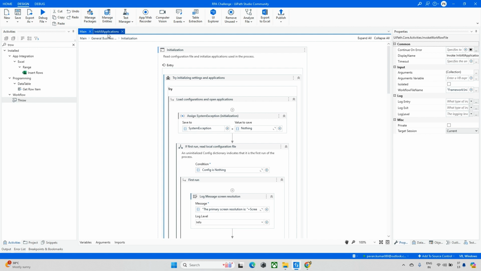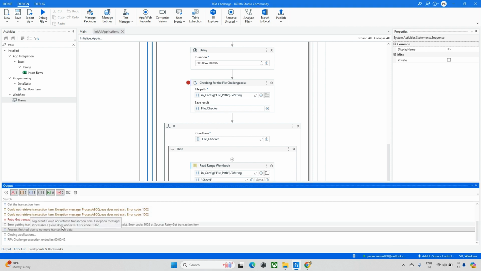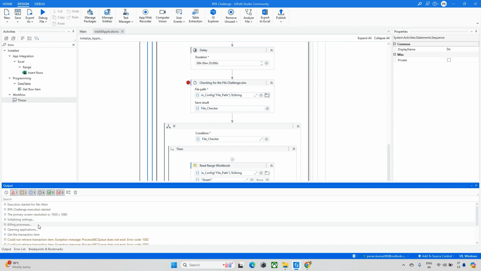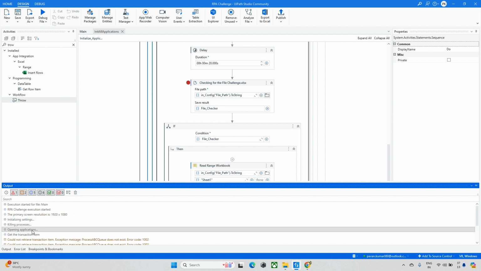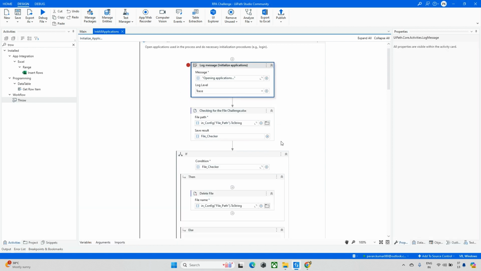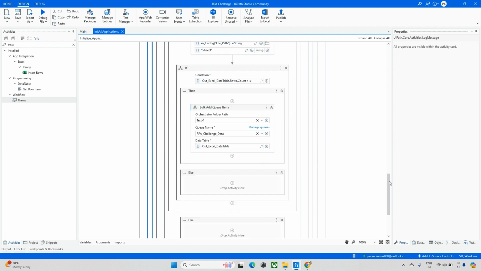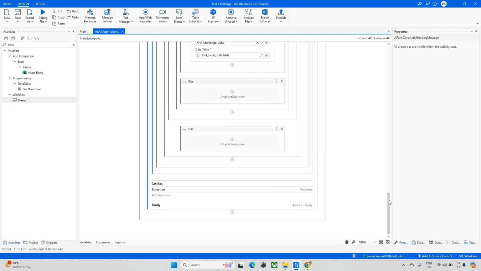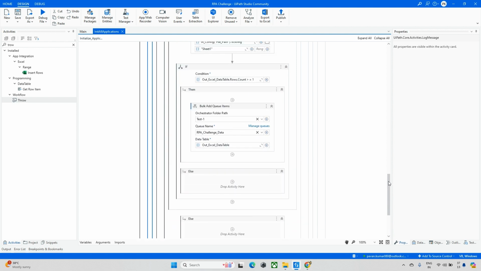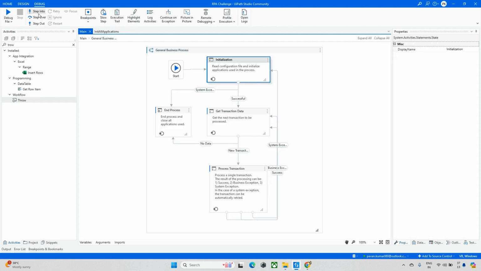So we need to investigate here. What happened here? I'm moving to the output. Error getting a transaction. Okay, get transaction item, opening applications. So it came here. After this, okay, the browser has been opened and it's done. Maybe here it threw an error. I'm not sure, but we'll need to run in debug mode. Then only we'll get to know that.